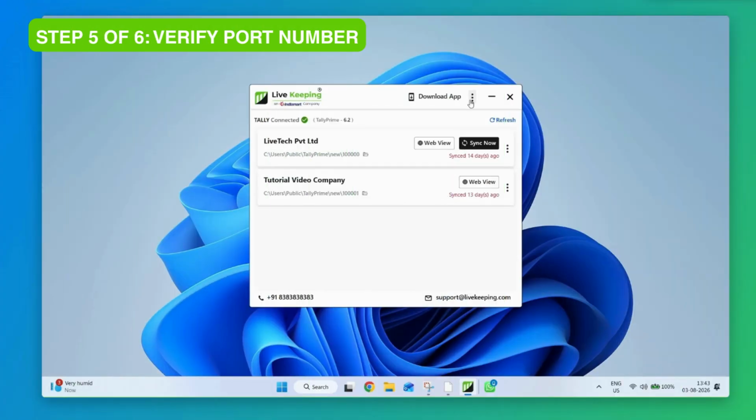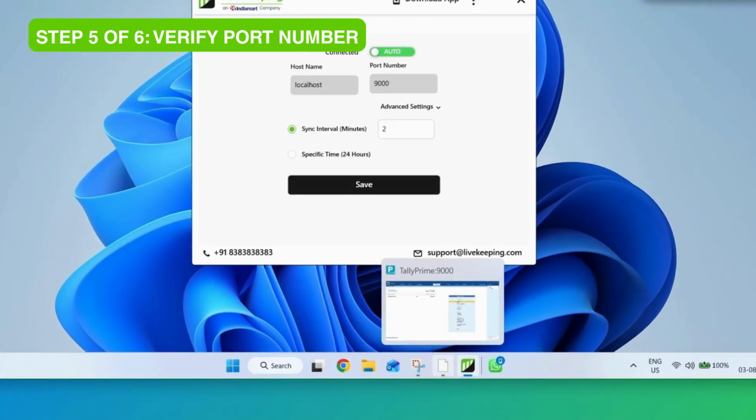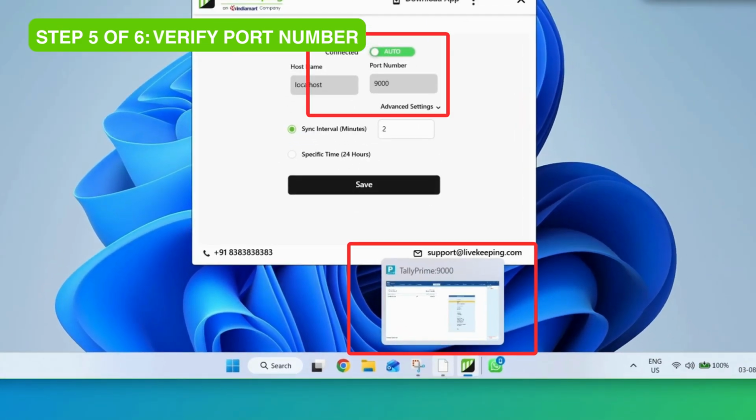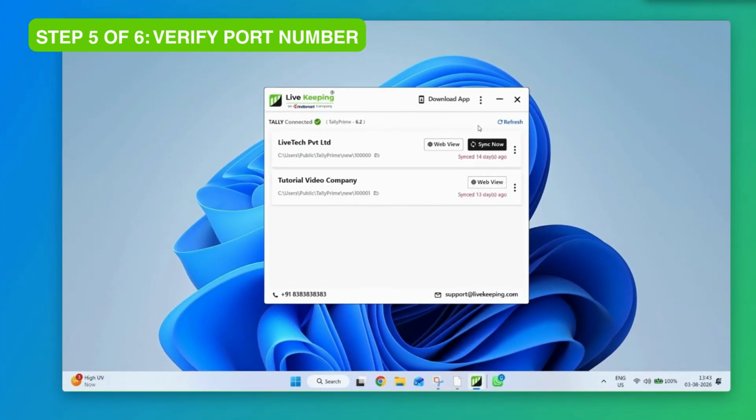Now let's verify the port number. Open settings in the data connector and compare the port number with the port number of Tally. Both values should be the same for the connector to communicate with Tally successfully.